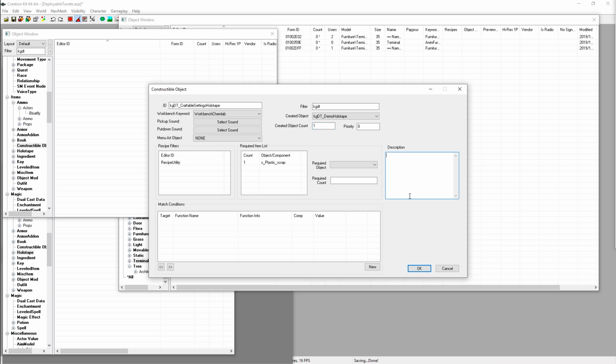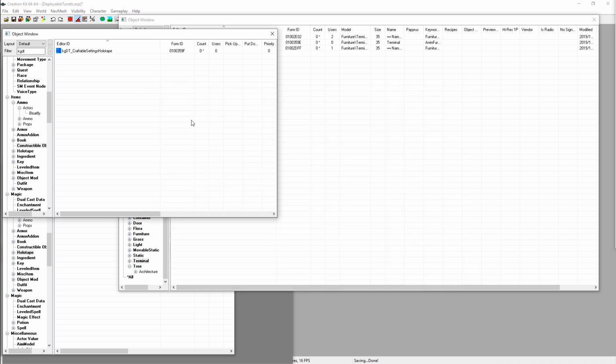And here you can type a description. This will show up in the build menu. So we'll type in, let's see, deployable turrets settings holotape, so they can see what it is they're building. And then we would push OK here. And that is it. So now this thing will be craftable at the chem lab.